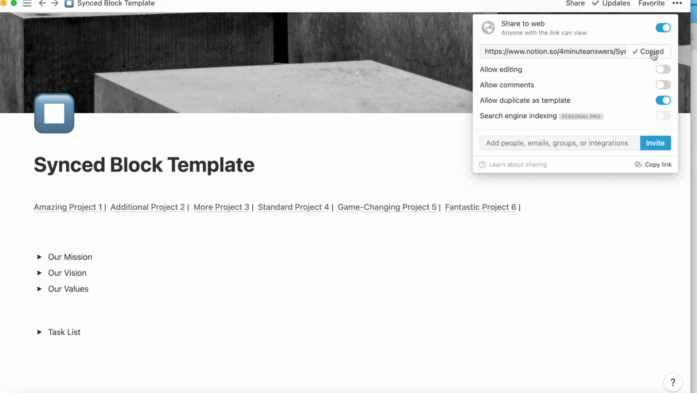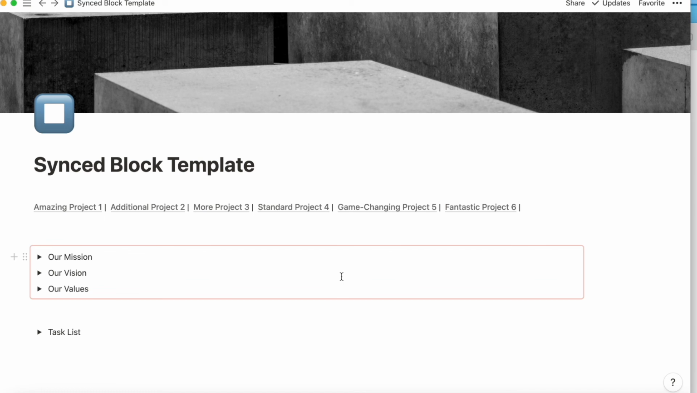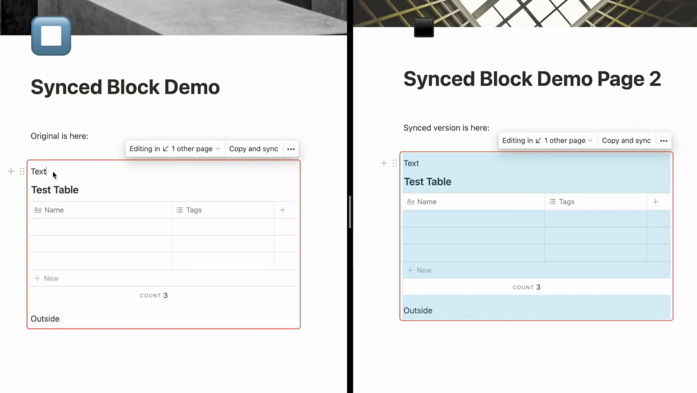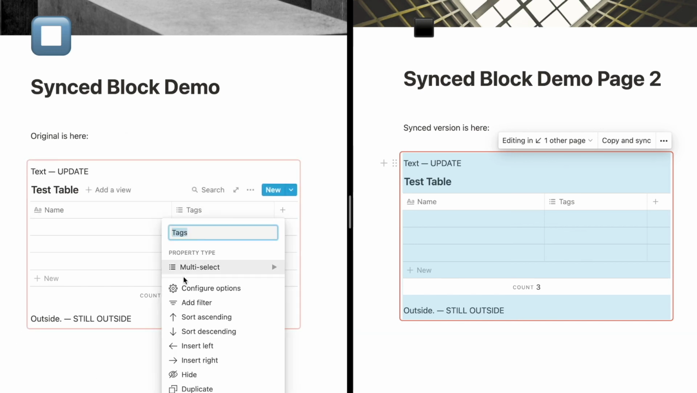Look, I'm sure that we're just scratching the surface of synced blocks, so we'd like to hear from you on how you are using them or want to use them. This feature now makes Notion even more powerful for organizing your work and life.